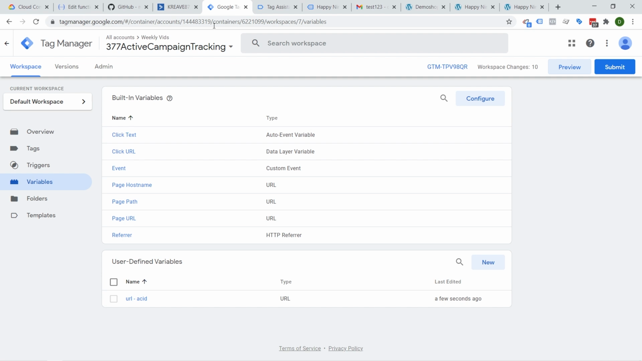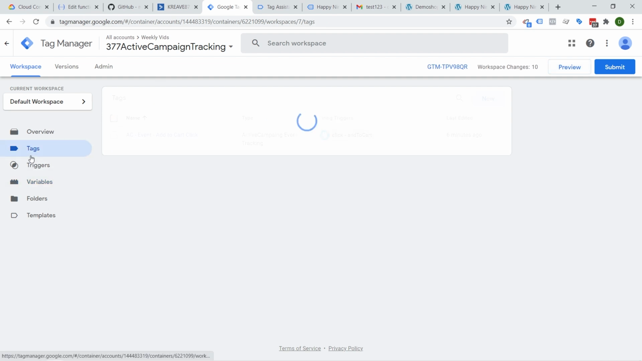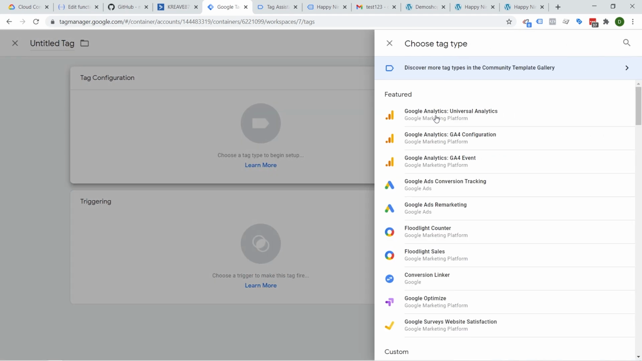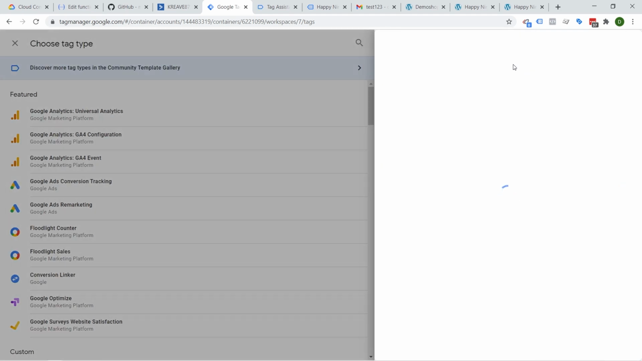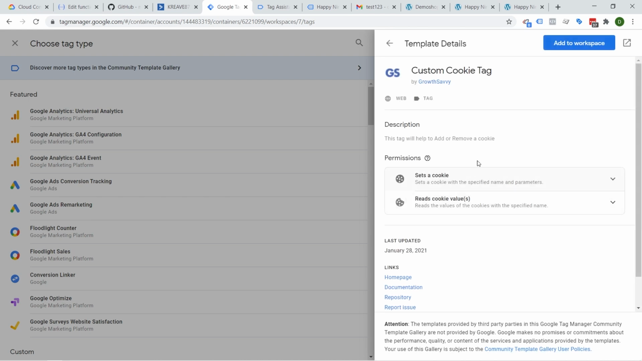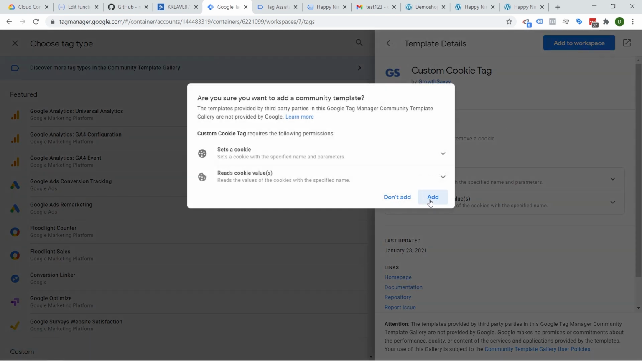We can do this also with Google Tag Manager, and there are actually some handy templates in the community gallery. So I'm going to go to here to configuration, community gallery, and enter the keyword cookies. And here we have different solutions. Not all of them can actually create cookies. I tried out this custom cookie tag already, and I think it's the right fit. So I'm going to add this to our workspace.